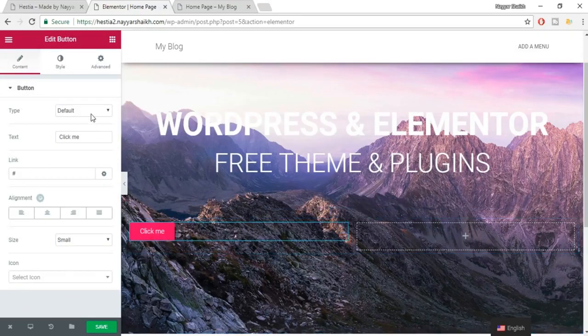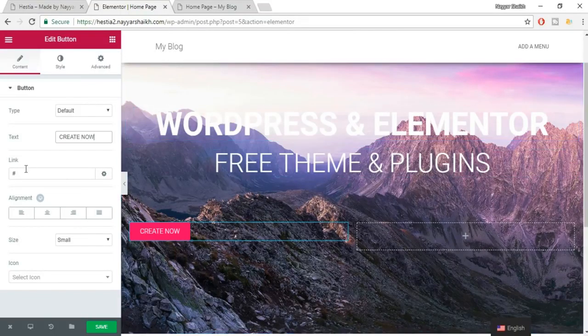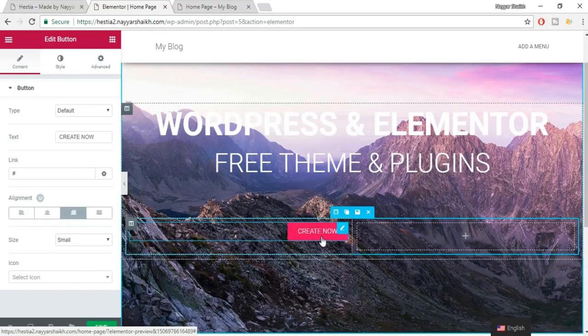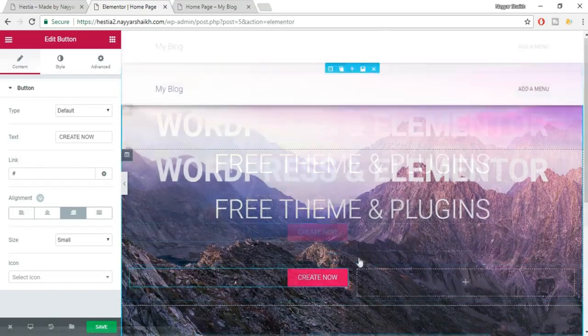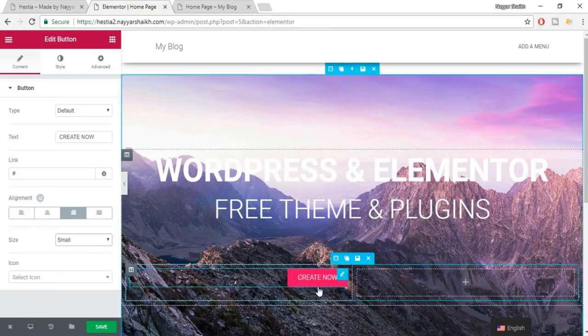Now let's start making changes to the button. The type should be default. Text, here it says create now. Okay, so let's type in create now. You can link this to anything you want. You just have to enter the URL over here and just make it right aligned, because we want our first button to be right aligned, and the second button will be left aligned. Now you can select the size of the button. It is small, medium, whatever you want. Let's select small. It looks much better.